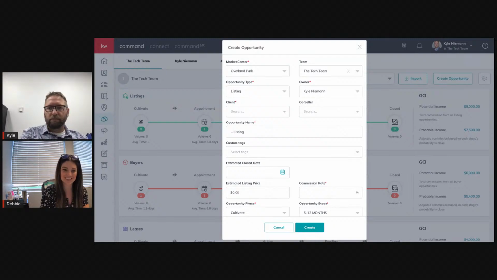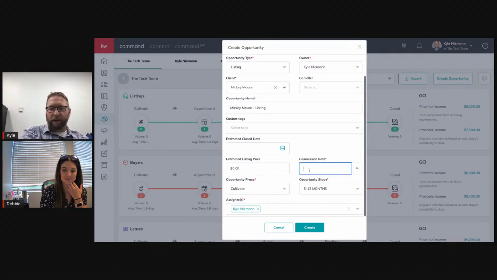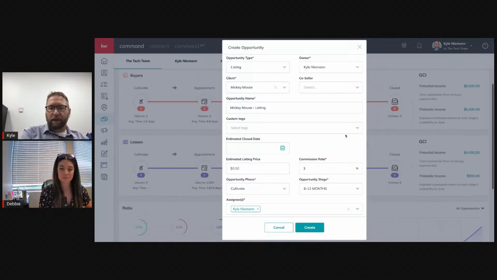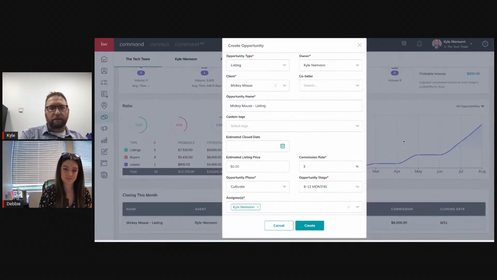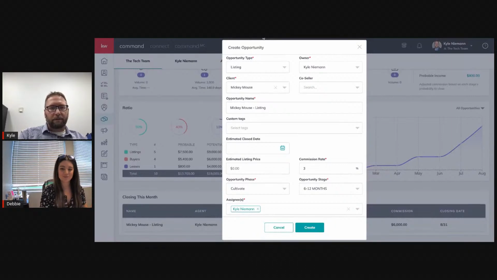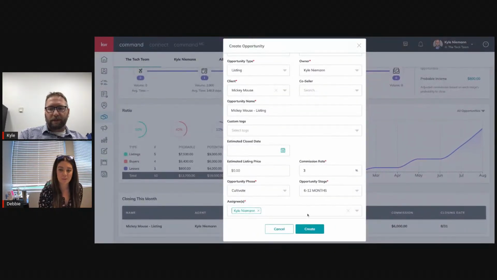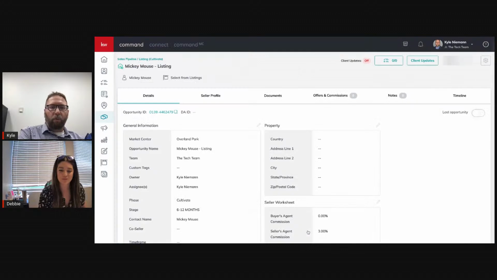Sounds wonderful. All right, so here we're going to do a listing, and I'm going to do Mickey Mouse. And I have to put a commission rate in, and now I have my opportunity and my commissions. I'm just going to create my opportunity there. Once I'm here, we want to get Docusign.